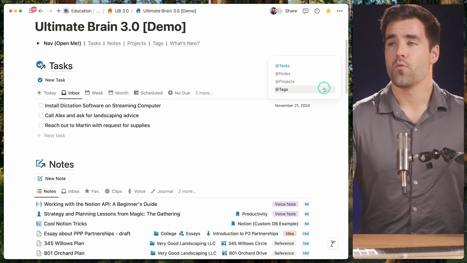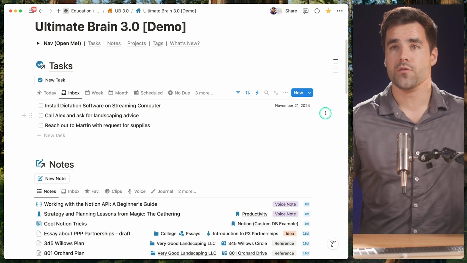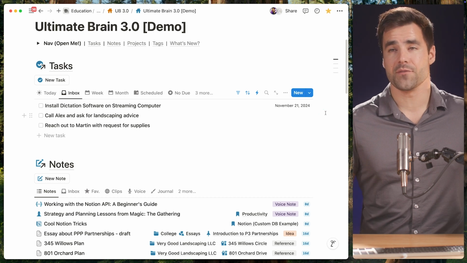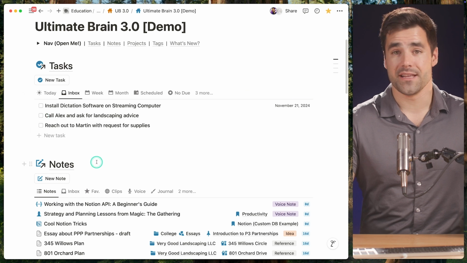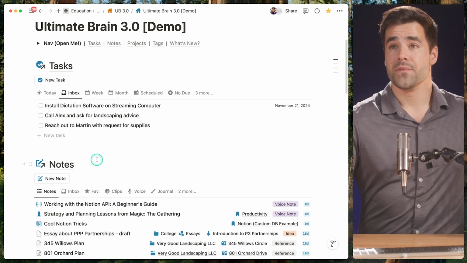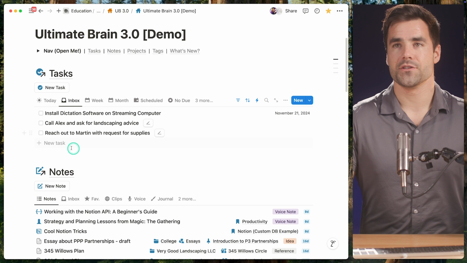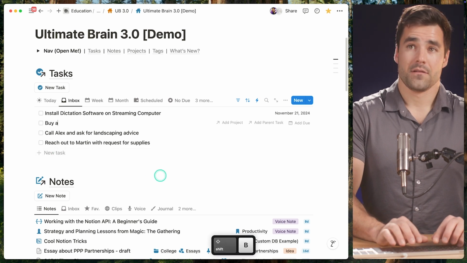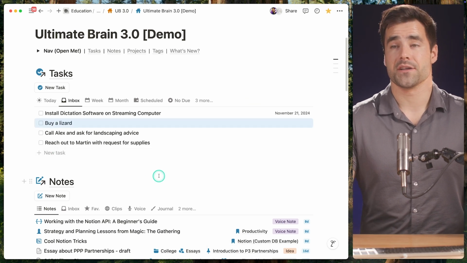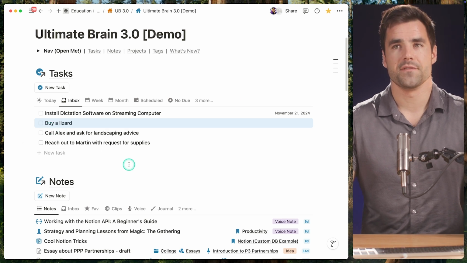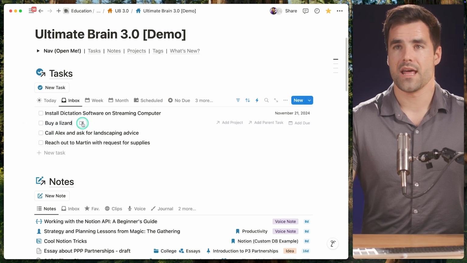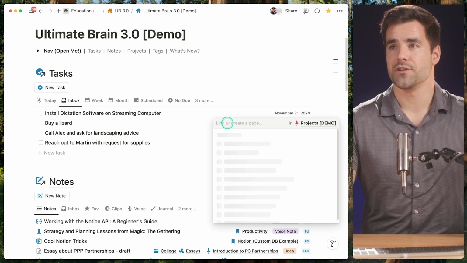It is a place where you can be certain that when you dump something out of your brain and into your system, it's going to be waiting for you to either come in here and check it off because you just did it and it was simple, or to give it a project. So if you want to say, buy a lizard, you can very easily just dump it in the inbox. And then later on, maybe you're like, okay, this is something that I can't just check off. It's a bit more involved. We can hit this little edit button right here and we can easily add a project just like that.